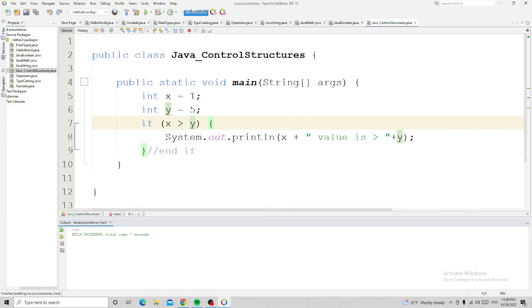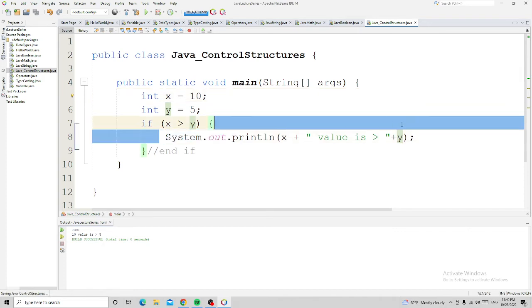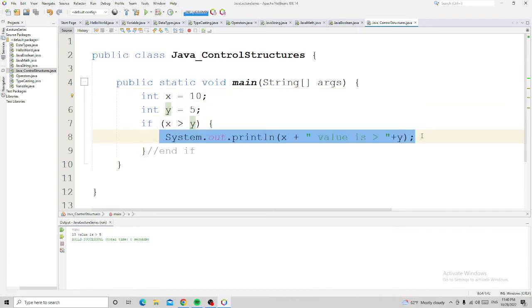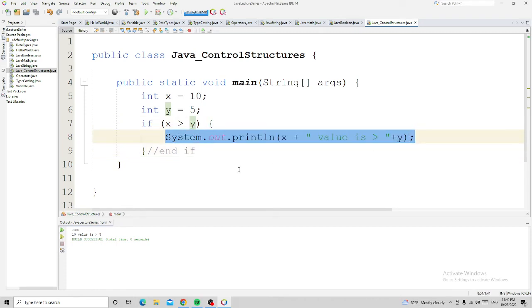So let's try to change. Let's make x as 10 and y 5 and try to run the program. It will display the statement inside of the body of the true condition. Why? Because the value of x is 10 and the value of y is 5. So 10 is greater than 5, so it will execute this one.